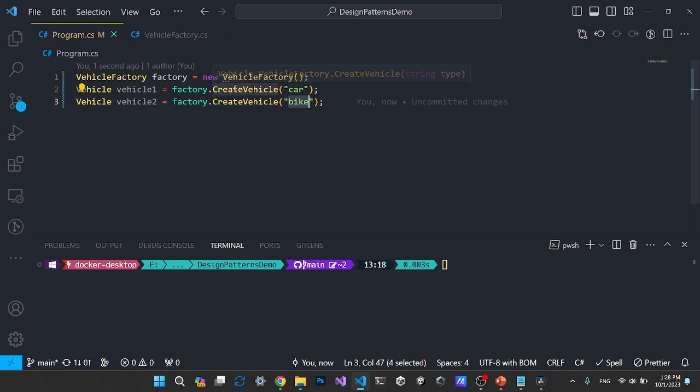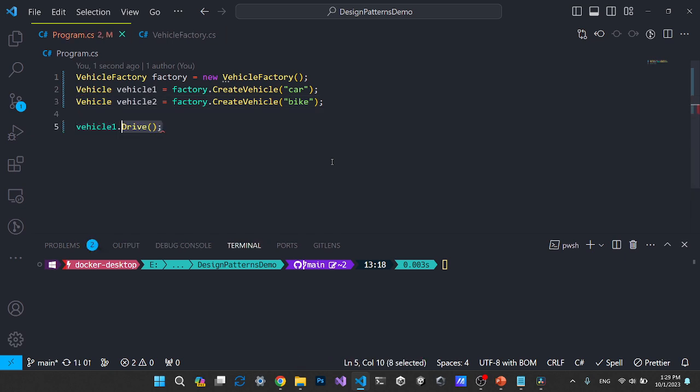If you hover over this CreateVehicle method, you can see that it has a return type of Vehicle. It doesn't say Car or Bike or any other vehicle, it will be a Vehicle, but the type is specified by the parameter that we have provided into this factory method. So therefore it will decide what is the object that we are asking for. So we will call the Drive method of both of those objects, and we'll see. Right, now we'll execute this code using dotnet run.